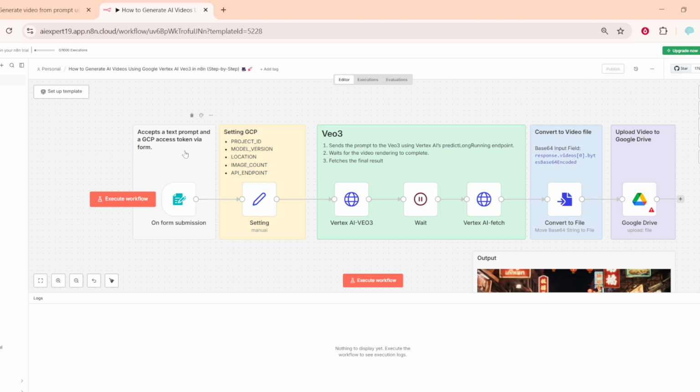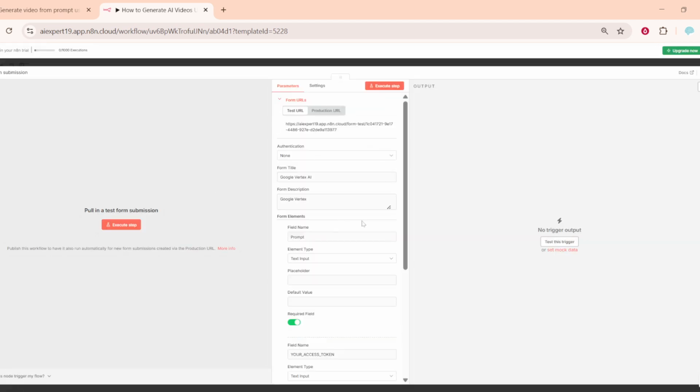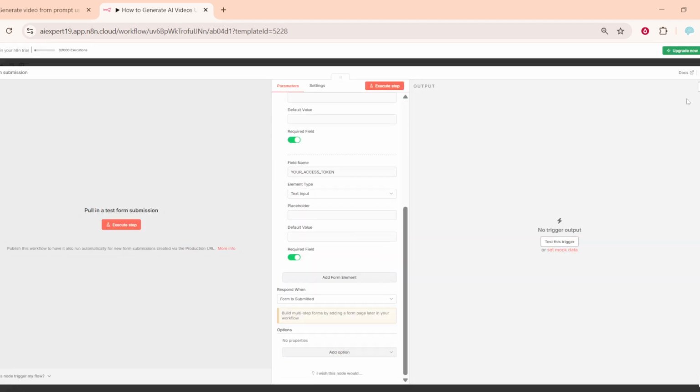We begin with a form trigger. This is the starting point of the workflow and the friendly interface for your user. The form asks for the video prompt, which describes what you want to generate, and a valid Google Cloud access token so the workflow can authenticate. As soon as the form is submitted, the automation kicks off. Think of this as pressing the Start button.